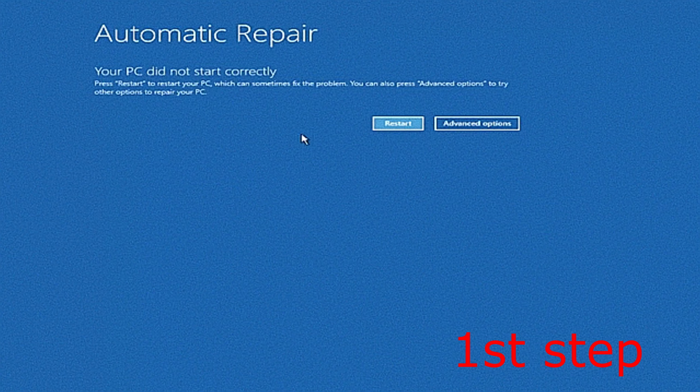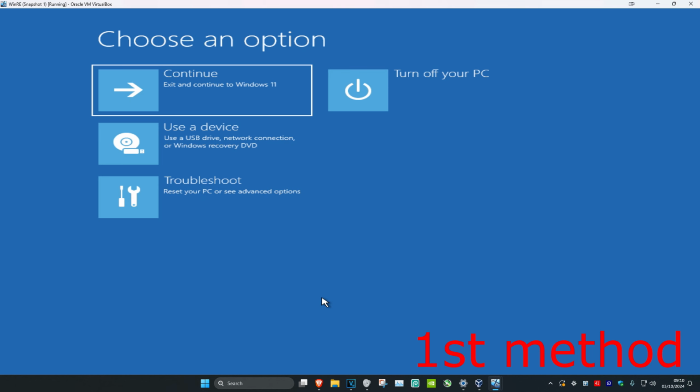Repeat this 3 times. And then it's going to take you into this screen. It's going to be saying that your PC did not start correctly. You want to click on Advanced Options, which will then take you into here.